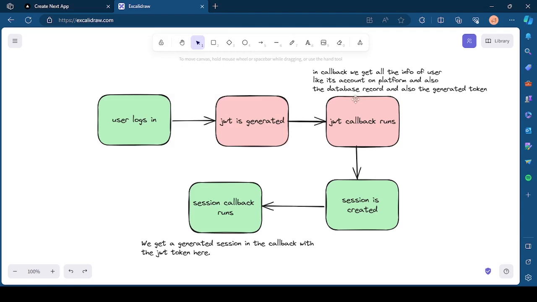Just like the JWT token, they gave us a callback where we can edit the JWT. The same goes with the session. They give you a session callback where you can edit the session. So in this session, we get a generated session that Next.js generated, like in the previous step. In the callback, we get that session, and also we get the JWT token here. These are the two things that we really need most of the time.